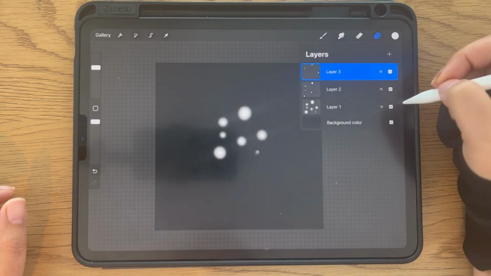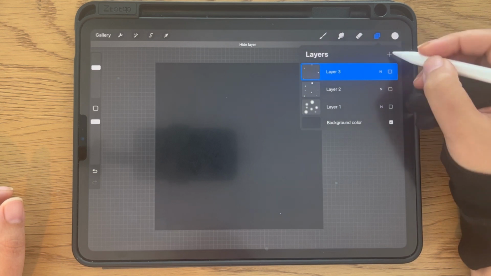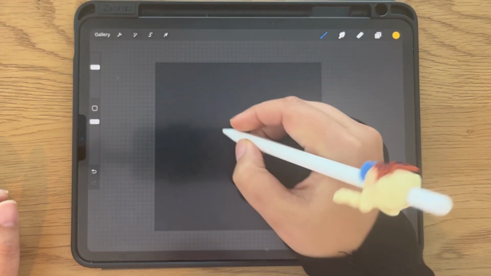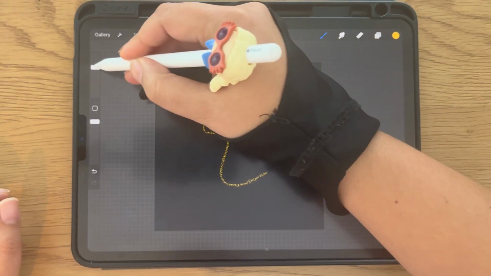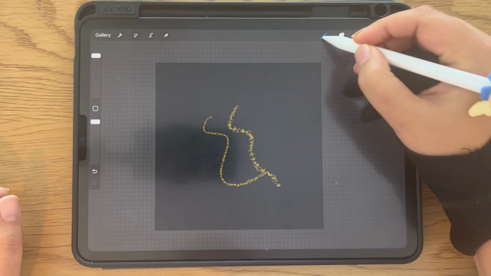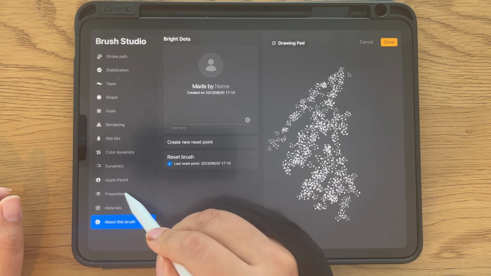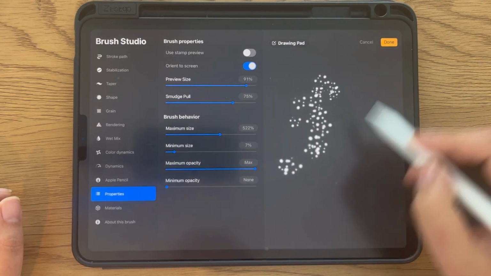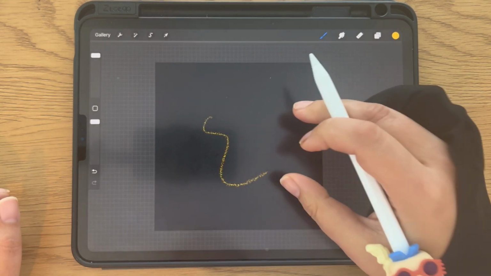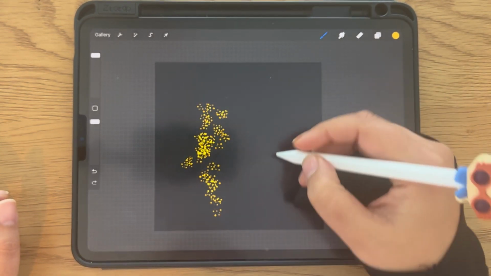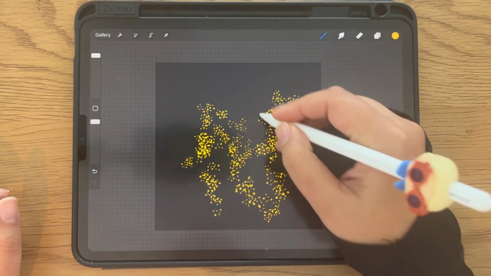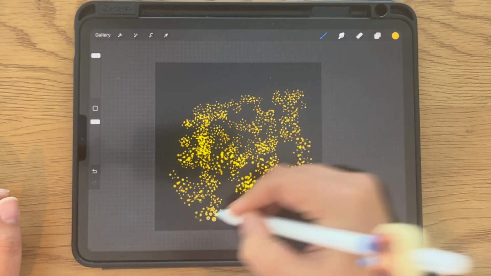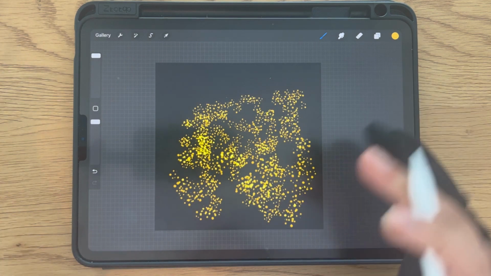Again with our background, I will turn off all these layers, and I will choose some yellow to try my new brush. It is a bit small for me, so we're going to go to properties and increase the maximum size. I think I like it more now. Let's try. And now we have some bright brush here, a little bit on the neon side.